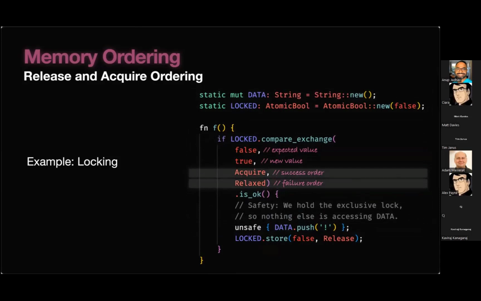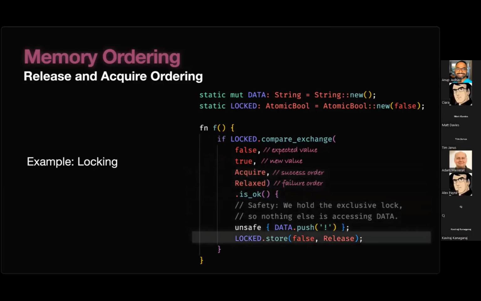Compare and exchange operations take two memory ordering arguments, one for the case where the comparison succeeded and the store happened, and one for the case where the comparison failed and the store did not happen. In function f, we try to change locked from false to true and only access data if that succeeds. So we only care about the success memory ordering. If the compare exchange operation fails, that must be because locked was already set to true, in which case f doesn't do anything. Therefore, we use the relaxed ordering for failure order. But when we store the false value back in locked, we use release and therefore create a happens-before relationship for the next thread trying to read the value in locked.